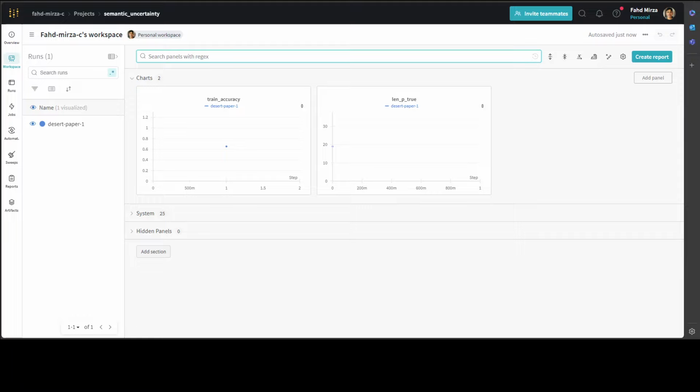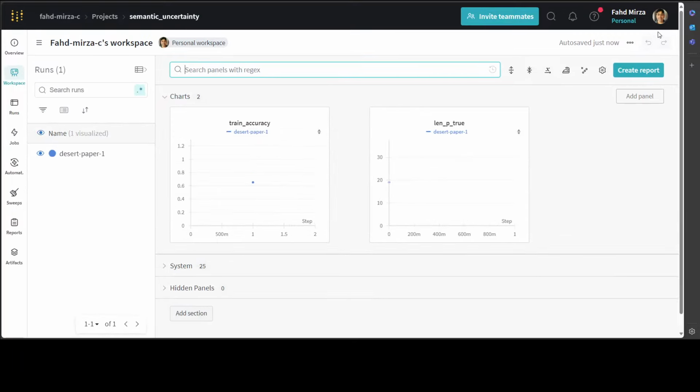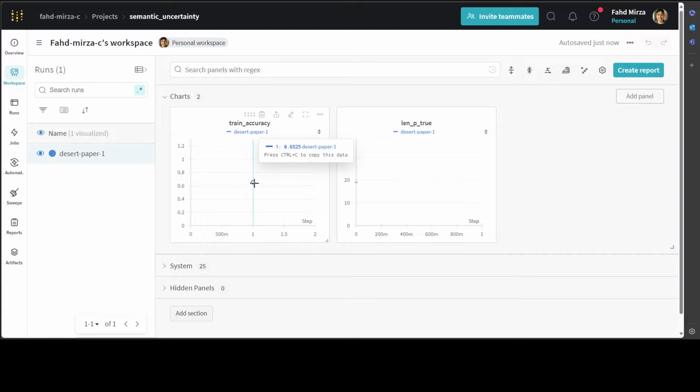And on your screen right now, you see that I am logged into Weights & Biases account, which is a free account. And this is where, if you look at the left, this is our paper, the detector paper which we were using. And here the project is semantic uncertainty. And this is where it has used our train accuracy. And then this is the one it has used, and then len p true.